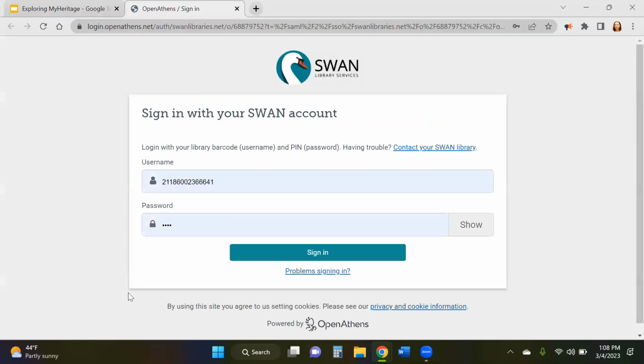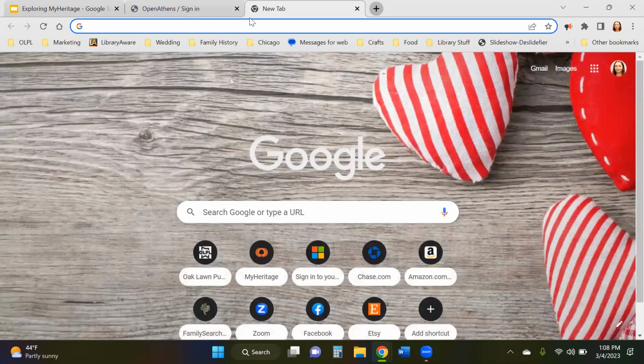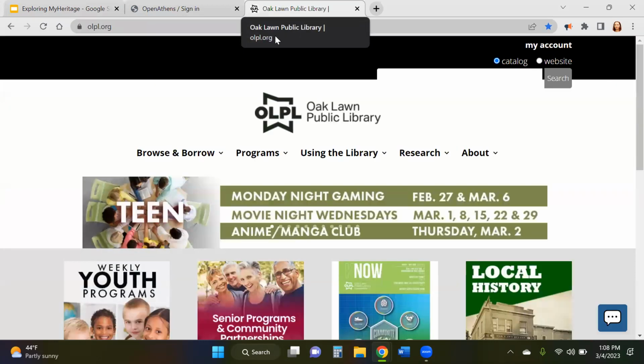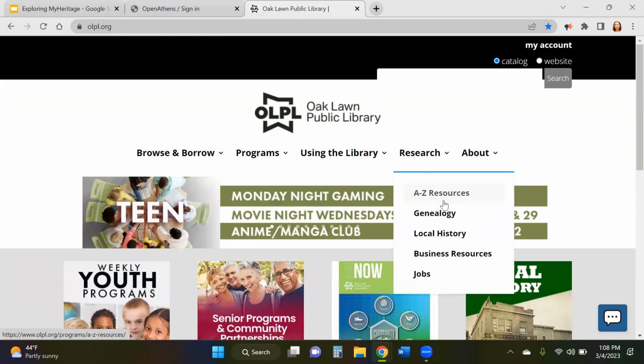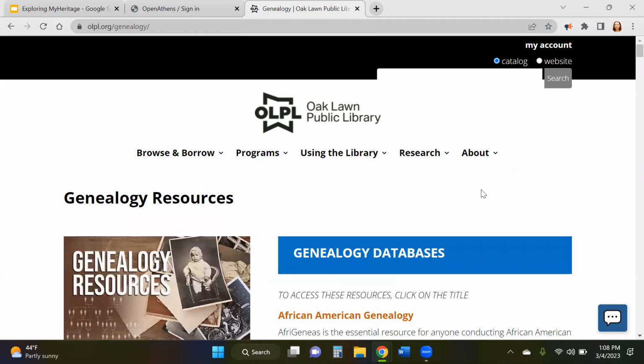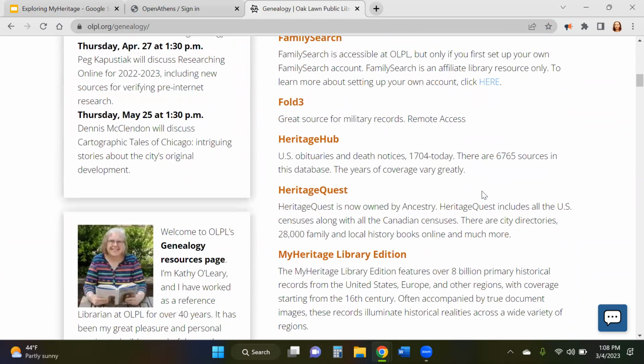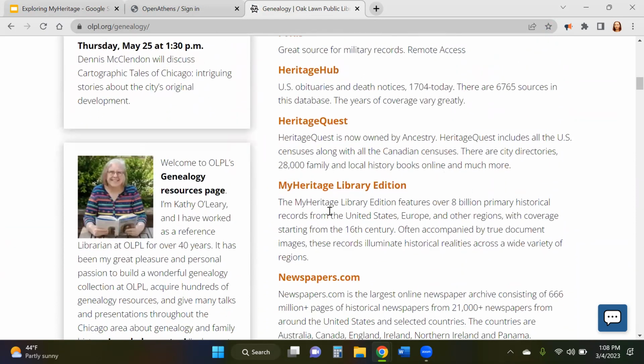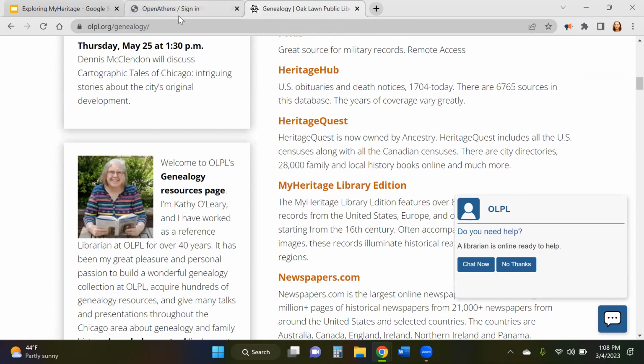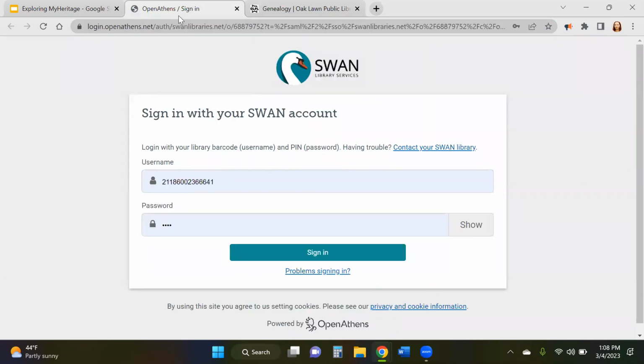Okay, so to access MyHeritage Library Edition from the Oaklawn Public Library's website, you go to olpl.org. And under the research tab, you can either go to the A to Z resources or the genealogy tab. You'll see all our genealogy databases and they're in alphabetical order. And you would just hit MyHeritage Library Edition. That will bring you up a login page. If you have a SWAN account, so any library within the SWAN system, you should be able to put in your library card and use that. So we'll do that.